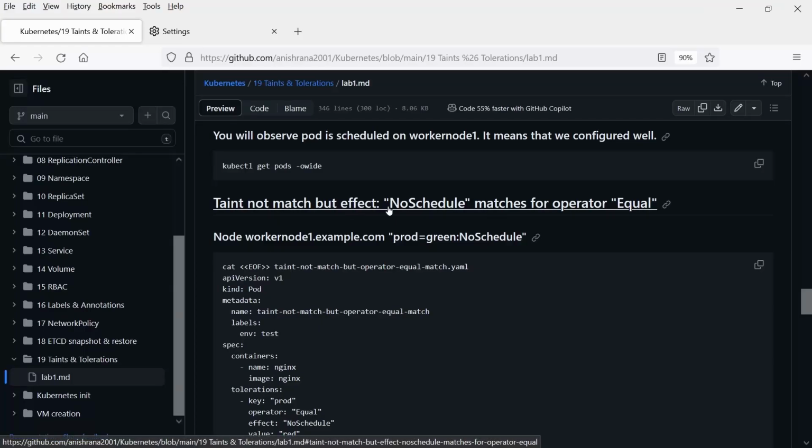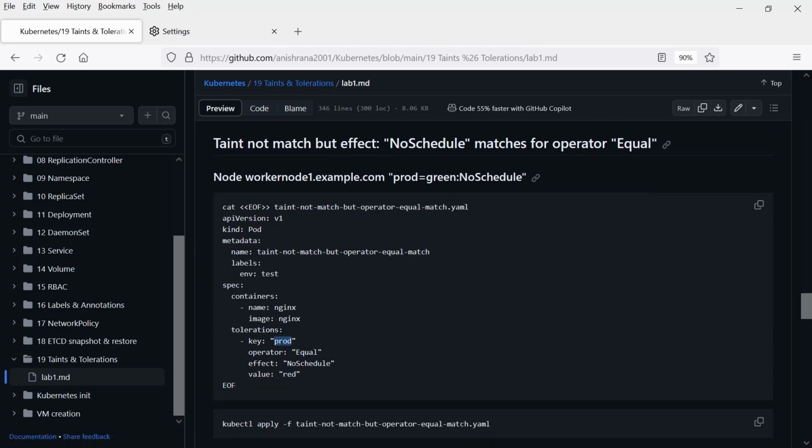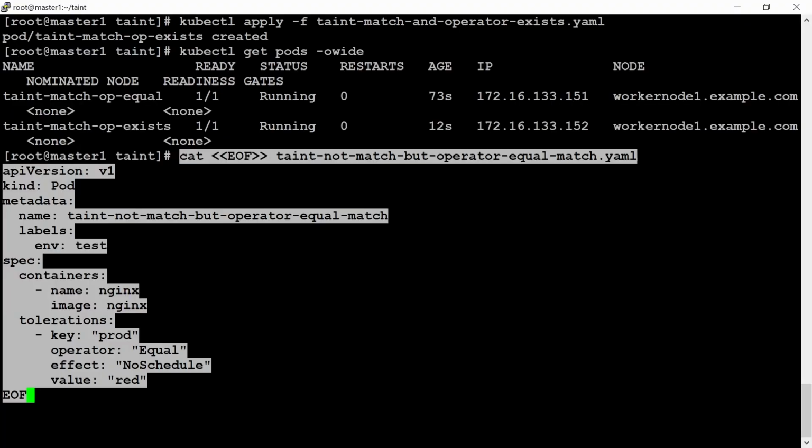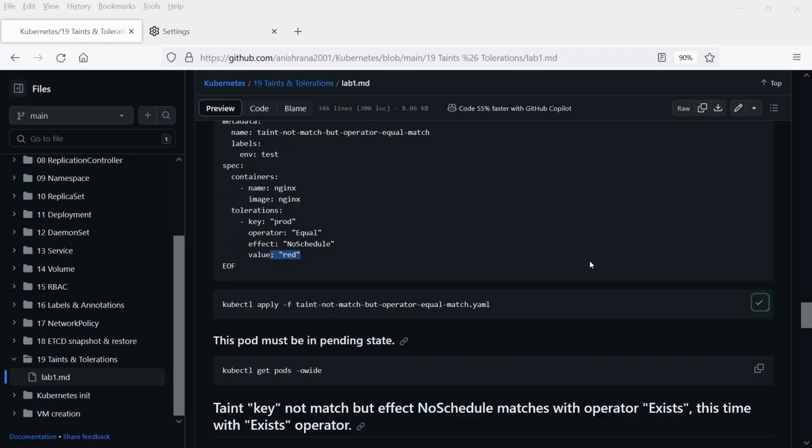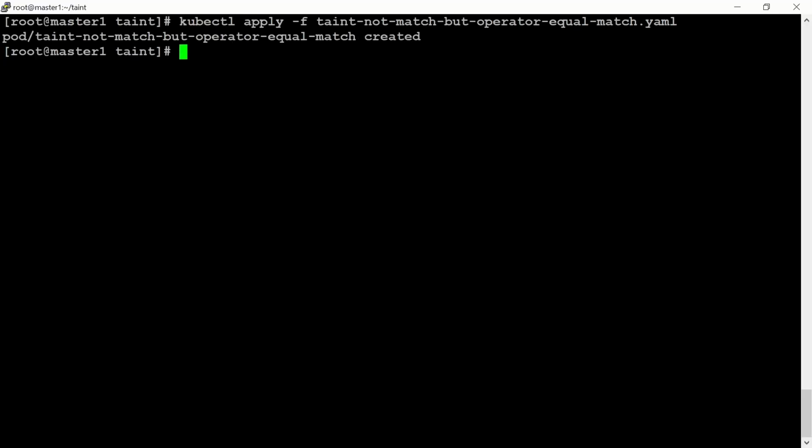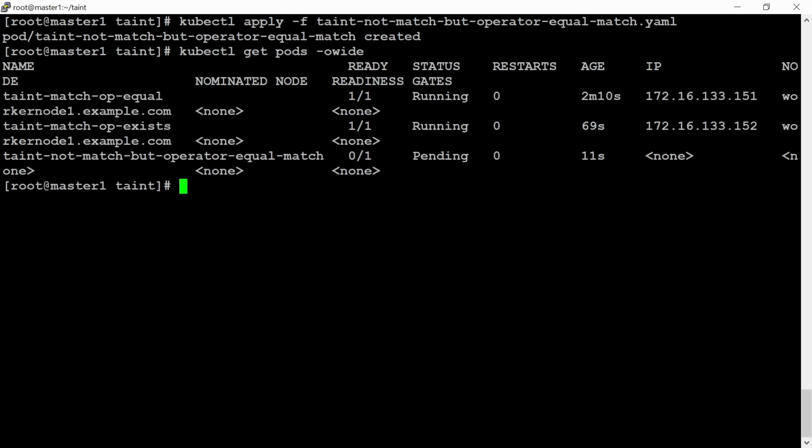Taint value does not match, but the effect NoSchedule matches, with operator Equal. Key is prod, value is red. It means that the taint value is not matched, but the other options are matching. Let's see what will happen. Let me create the file here and now create a pod. If I execute kubectl get pods -o wide, I will observe that the status of this pod is pending. The reason is that the taint does not match.